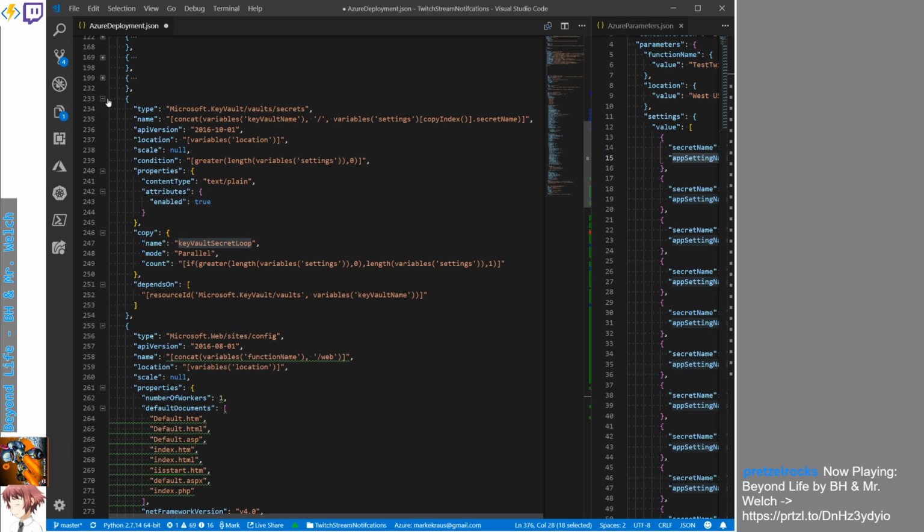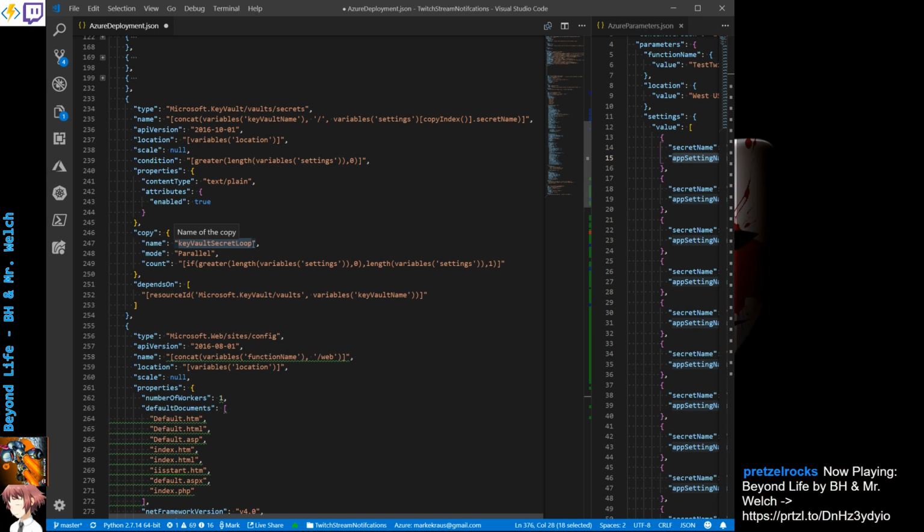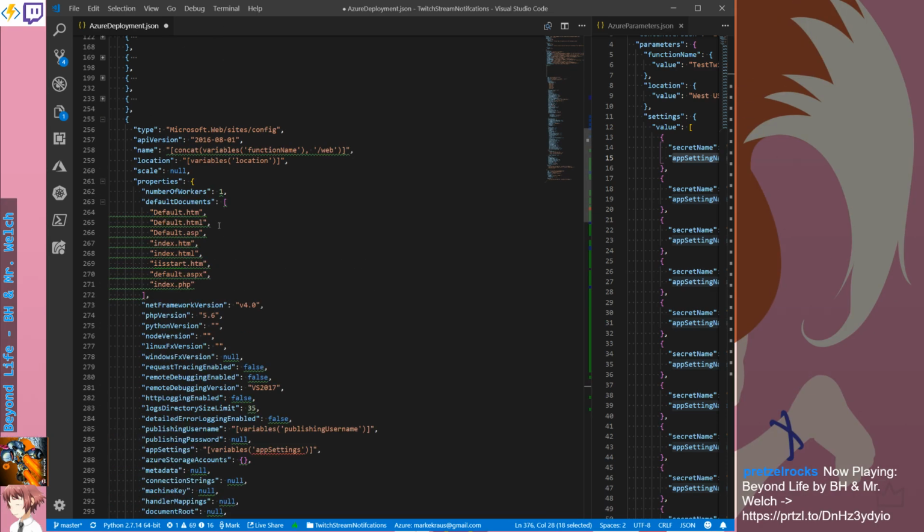It's still very basic. It's not going to actually store any secrets. It creates the secret container, so to speak. That's the name of the secret, and then you have to go in and update the value. It's possible to pass in values here, but I'm not doing that. So we're done with the key vault loop.